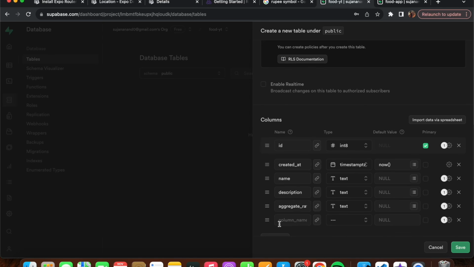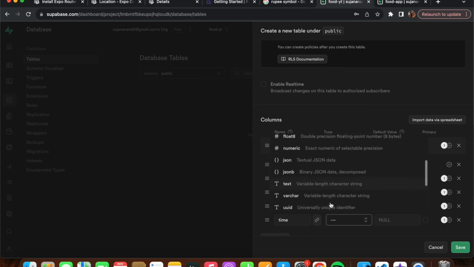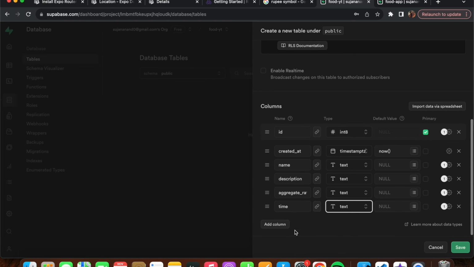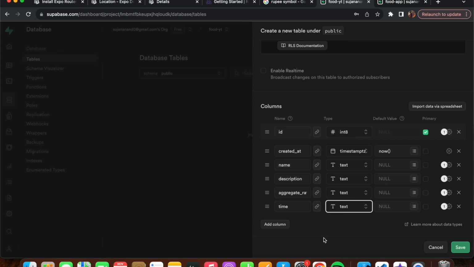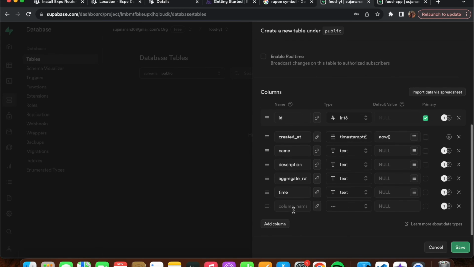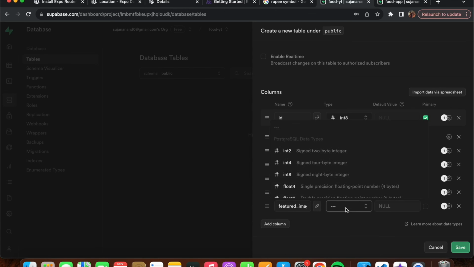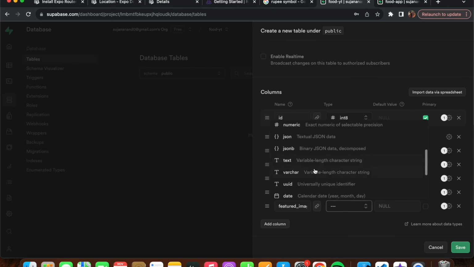So let's press on add column. It's going to be time. This also is going to be of type text. So let's press on the drop down and I'm going to select text over here, and after time we have the featured image. Okay, so I'm going to press on add column and then I'm going to say featured underscore image, and this also is going to be of type text.